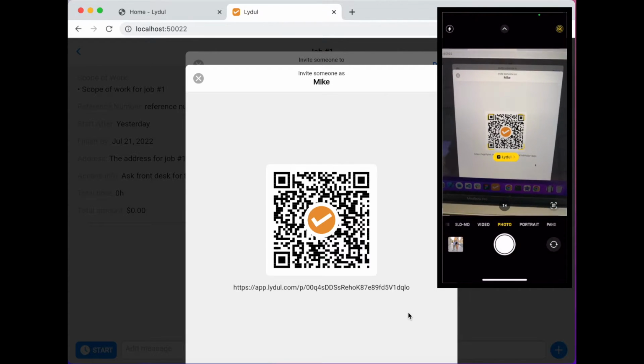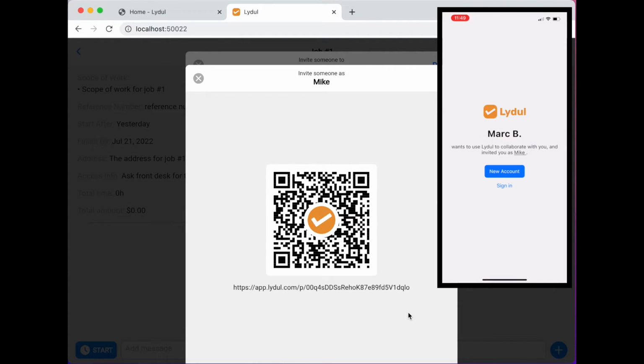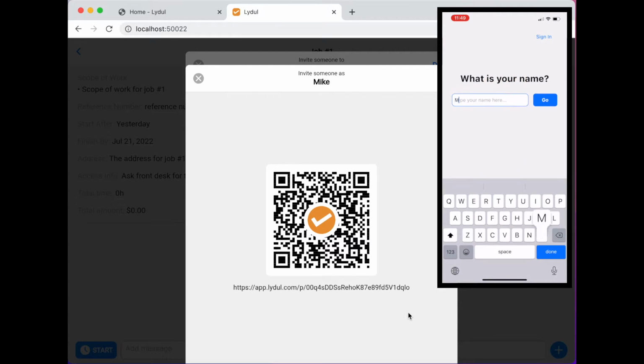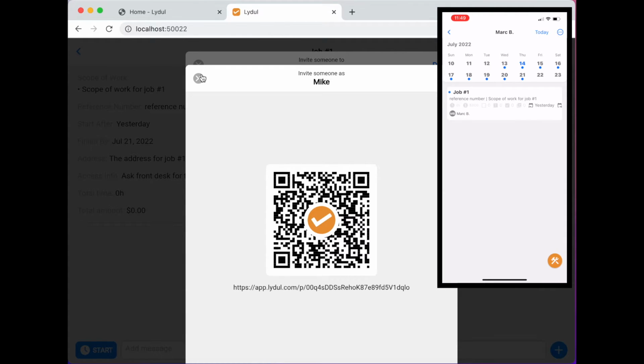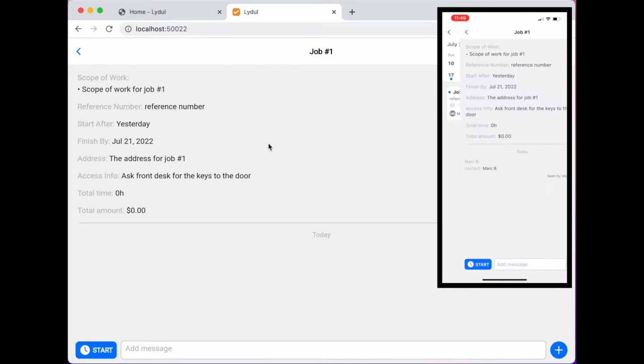I automatically scan the QR code, and as you can see, I'm invited into Lydul. I'll create my own account. And that's it. Now we can both see the same job. At the top are the details about the job, and at the bottom, it works just like any social app, WhatsApp or Slack, and anyone can provide updates, document their job, and especially clock in.